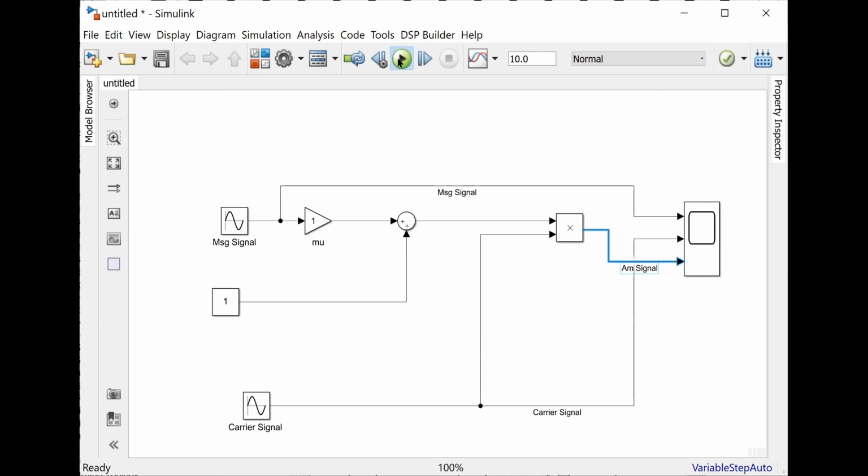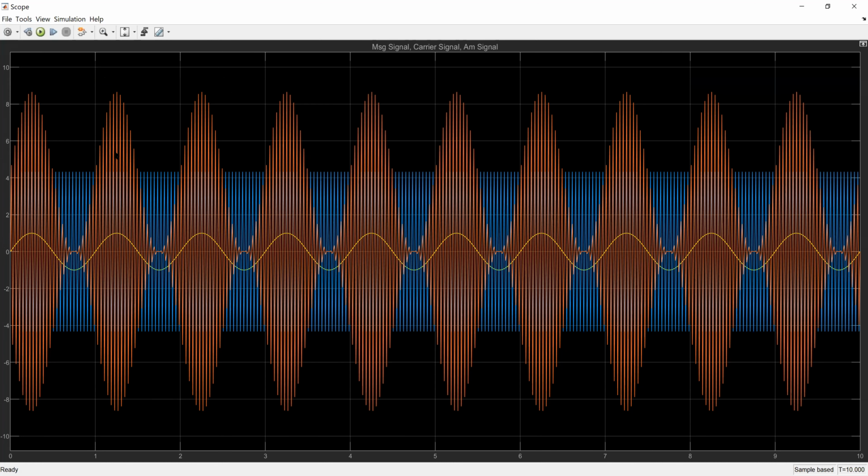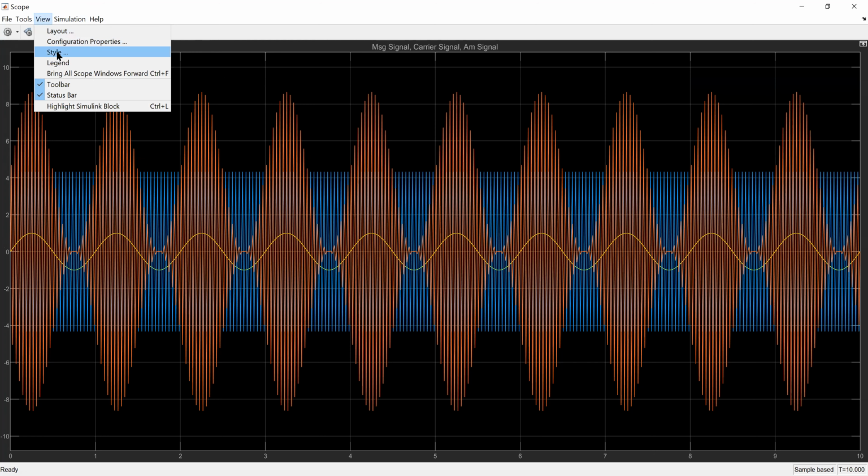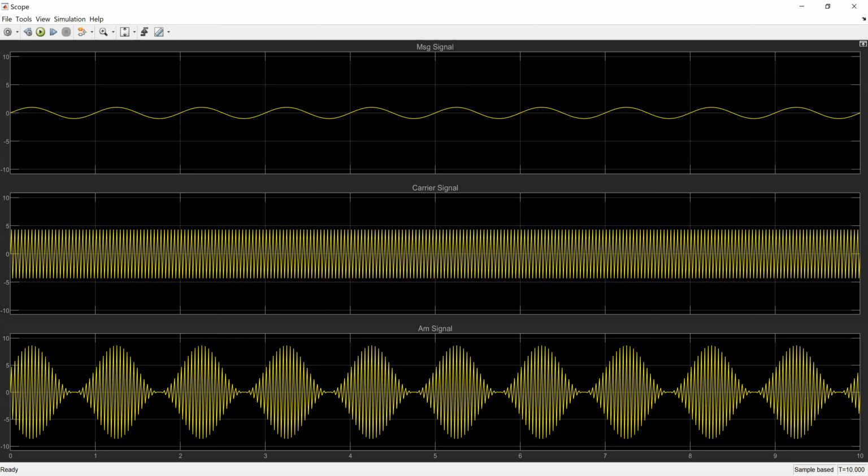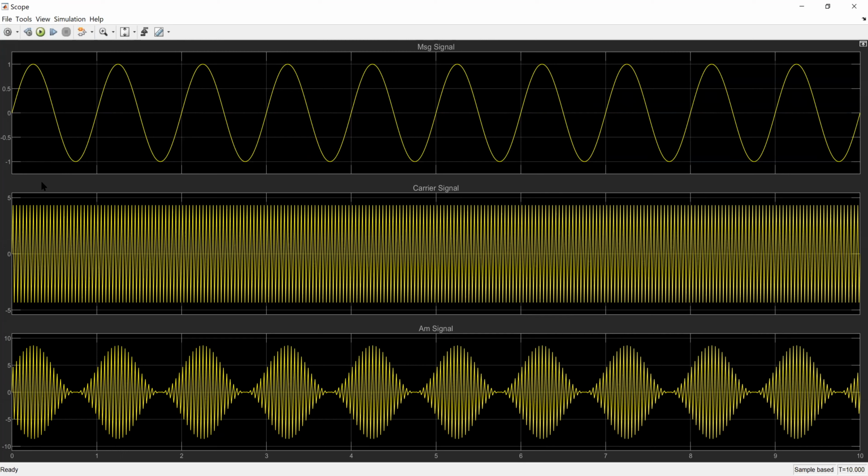All right, let me run this and show you the result. So this is the result. Now let me change the layout so you can see it separately. This is the original message signal, whose amplitude varies from -1 to 1. This is the carrier, whose amplitude varies from -5 to 5, and this is the AM signal.